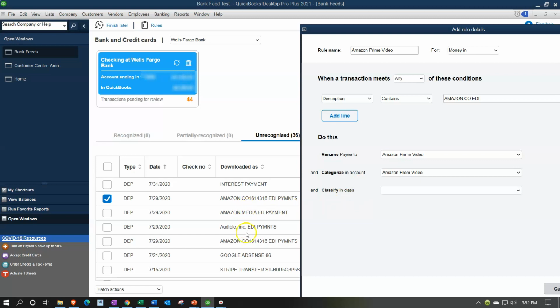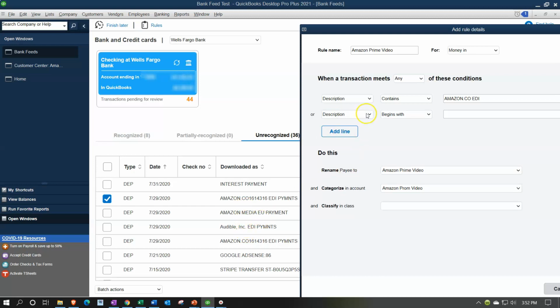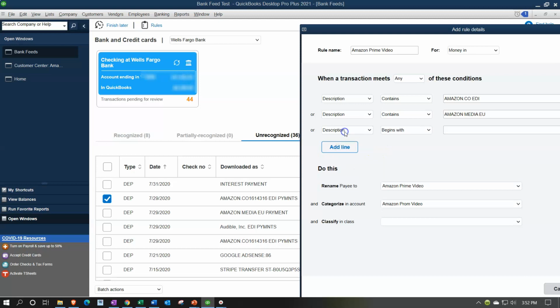I want to pick this one up too. I would like this one to be picked up. So maybe I have another rule so that if the description contains Amazon, in caps lock, Media EU, I would like that one to go to this account as well. And I'll add one more rule on description, and I'm going to say contains, and this one is going to be Amazon.